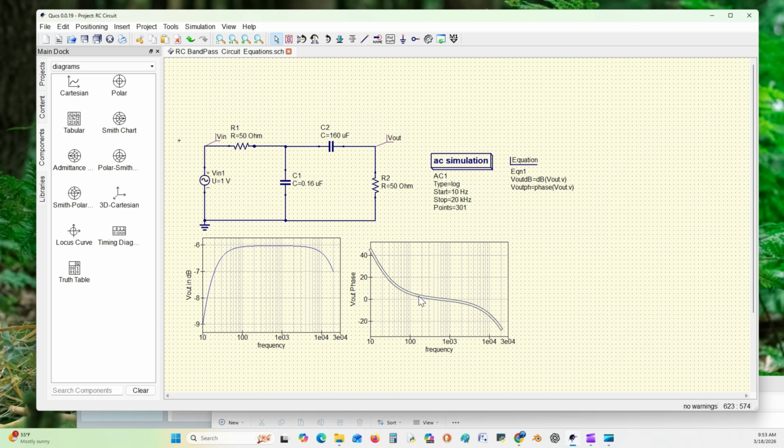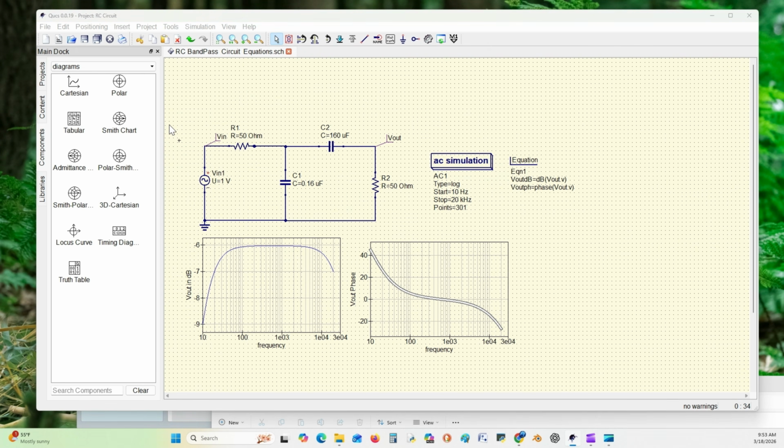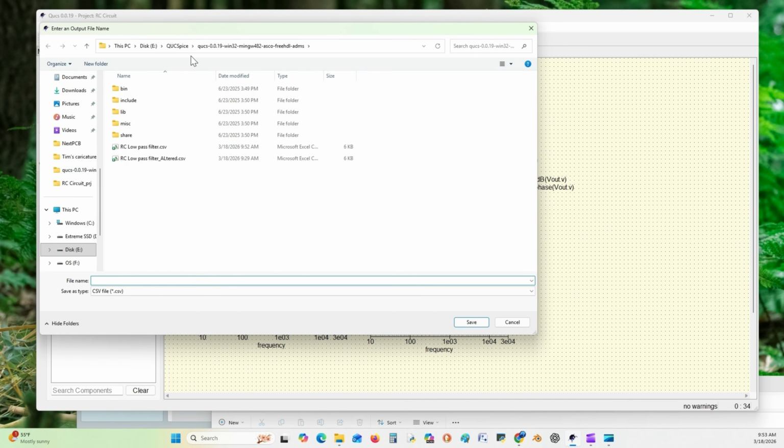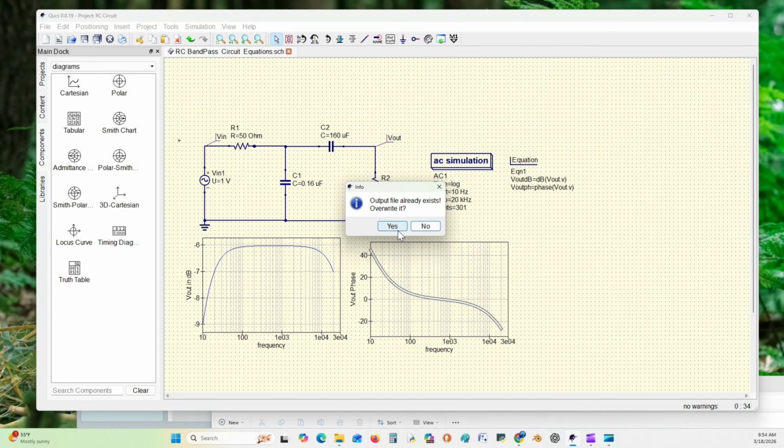So let's create one. You have to select a wave that's already been plotted, come up to projects, go to export to CSV. We're going to this file. Here it is right here. I've already done that. I'll do it again. Save. It's going to ask me to overwrite. I'm going to say yes. Overwrite. It does.